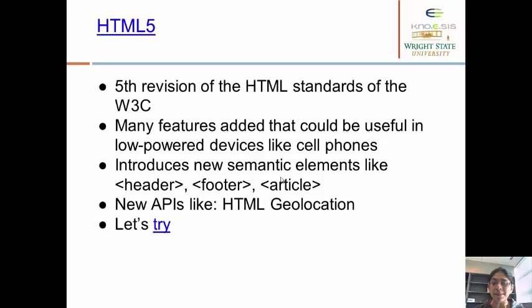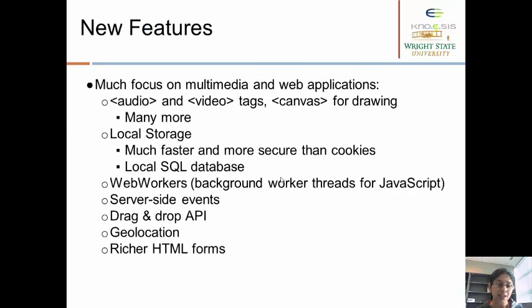There are more semantic elements that have been added, like article, footer, header, and there are more APIs like HTML geolocation, drag and drop. Then there are server-sent events. Again, we will look at some examples. Also, there has been much more focus on multimedia and web applications, for example, audio and video tags and canvas for drawing.